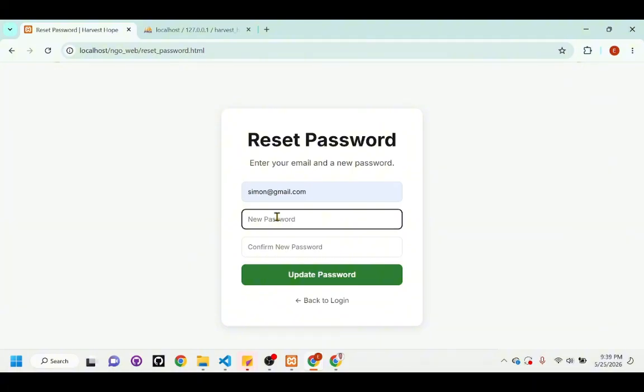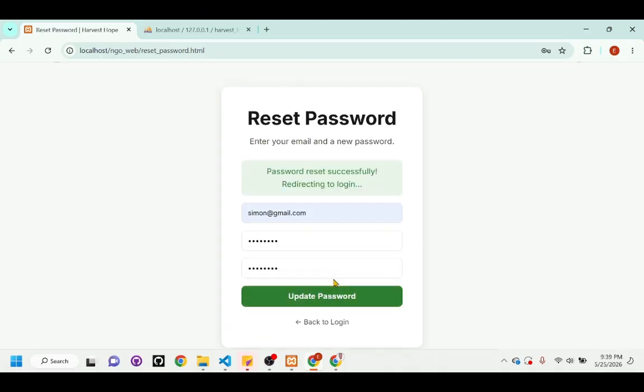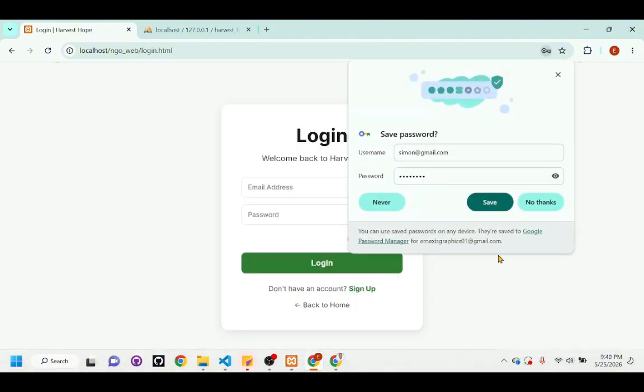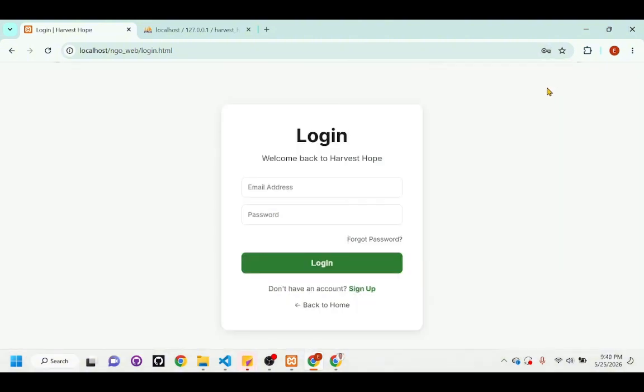In this case, I will have the name as password as well, and you just confirm the same password. When you click update, you see that it says it has been updated successfully, and then it will redirect you to the login page where you put in the new password and your user email.